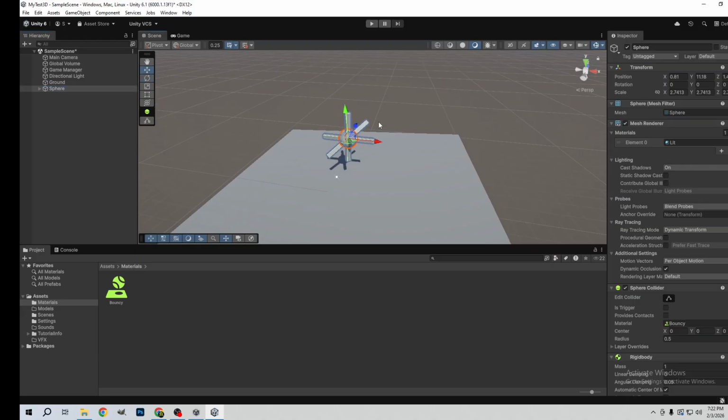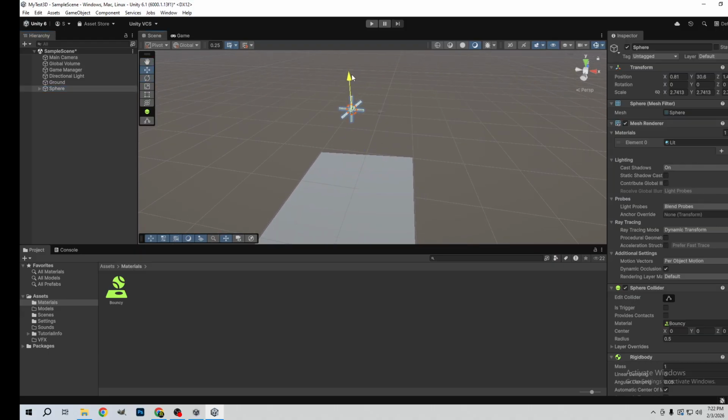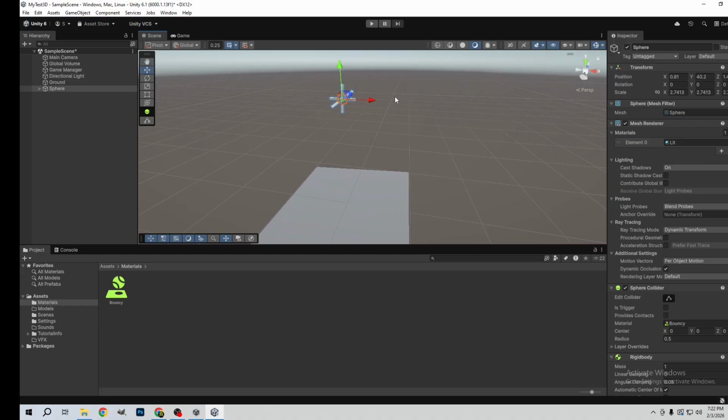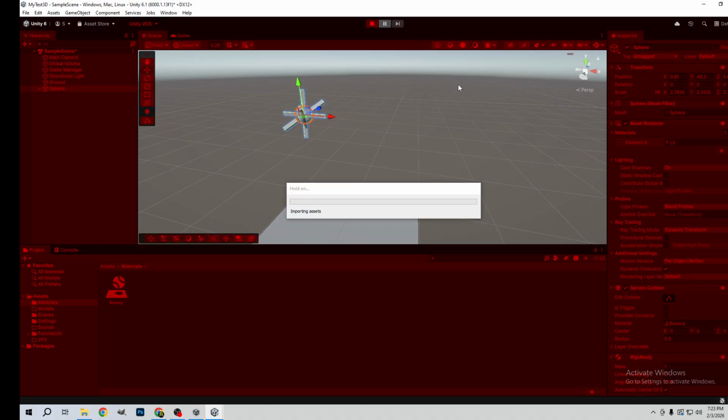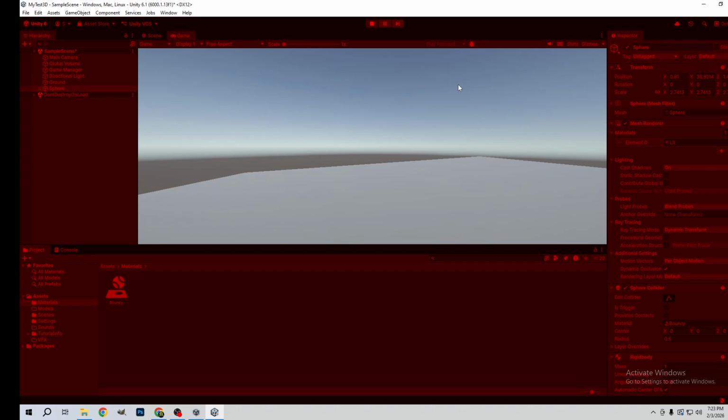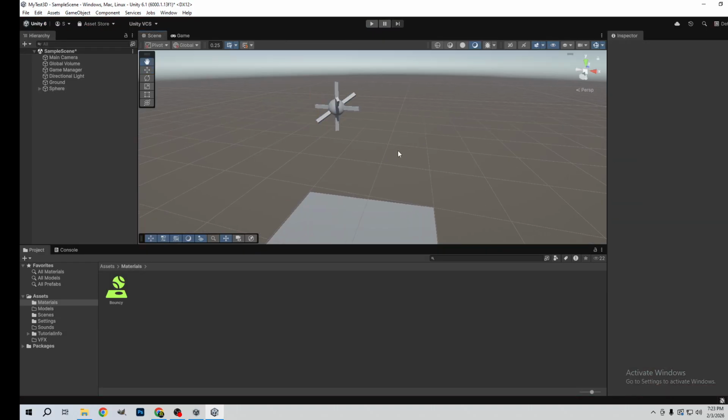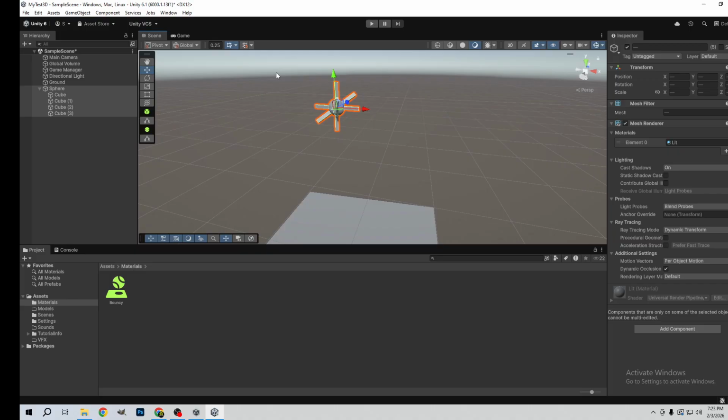Okay, so now when I raise this guy up and we let it fall, let's see what happens. Boom. We've got this interesting bouncy structure. Now, what's cool is this is a custom object now, because we've got a sphere and all these sub-objects that are inside of it.